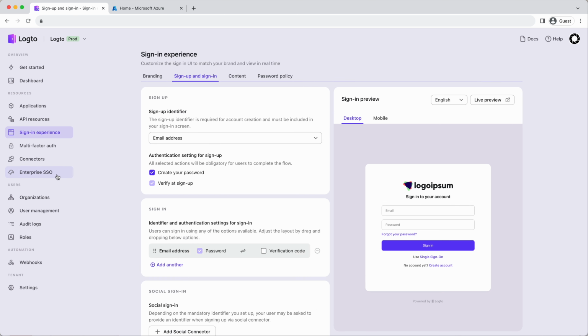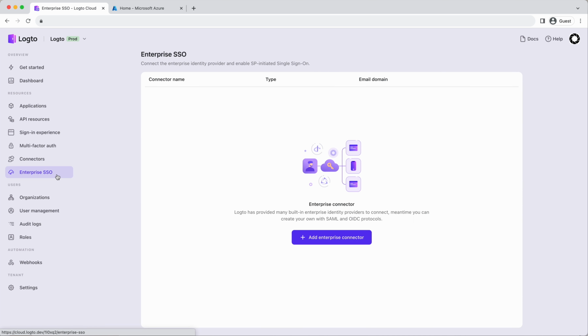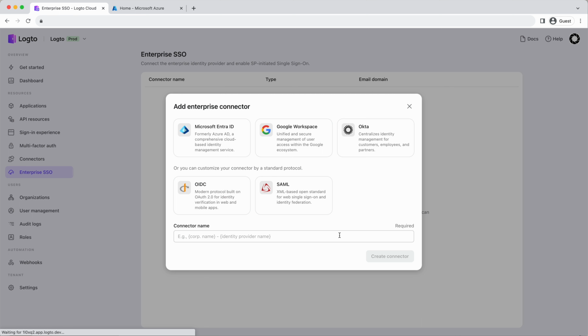Then navigate to the Enterprise SSO page. You can create enterprise connectors for each of your clients to integrate their identity providers. Click the Create Enterprise Connectors button. You can see that we offer standard SSO connection methods for both OIDC and SAML, along with out-of-box connectors.